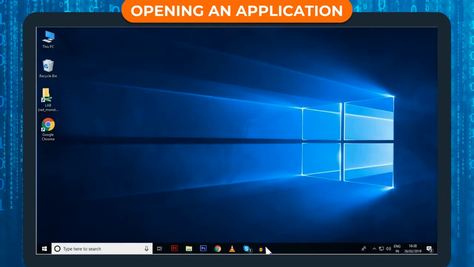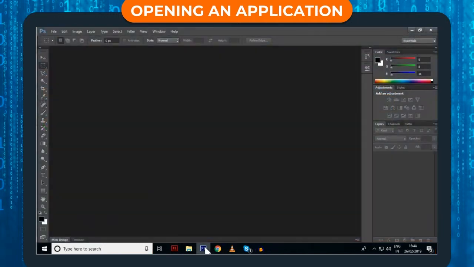Some applications may be located on the taskbar as a quick link. Look at the left-hand side of the taskbar just after the Start button. These quick links need to be clicked once.